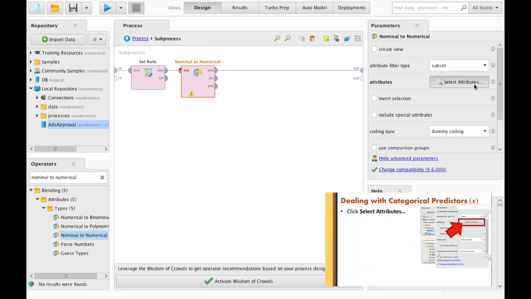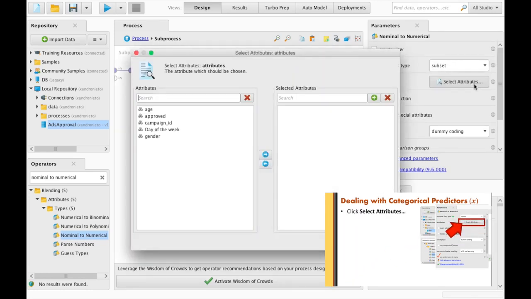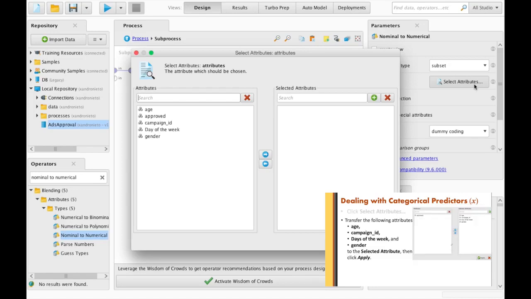Click Select Attributes. And we're going to declare some attributes which are categorical. In this case, we have the age, the campaign ID, the days of the week, and gender. Select those attributes, put it in the Select Attributes box, and then click Apply.